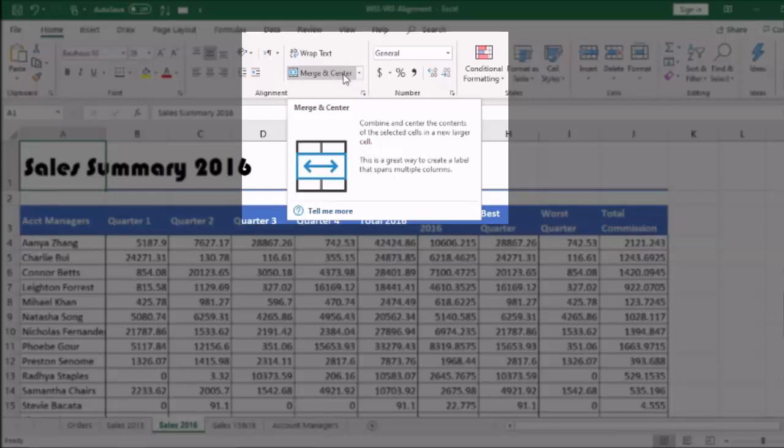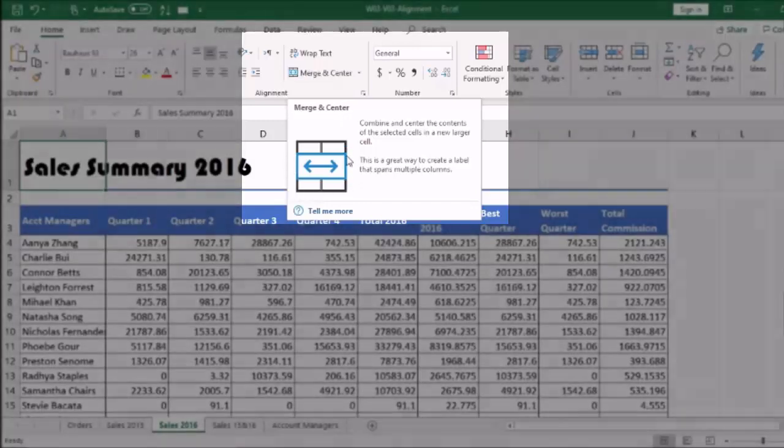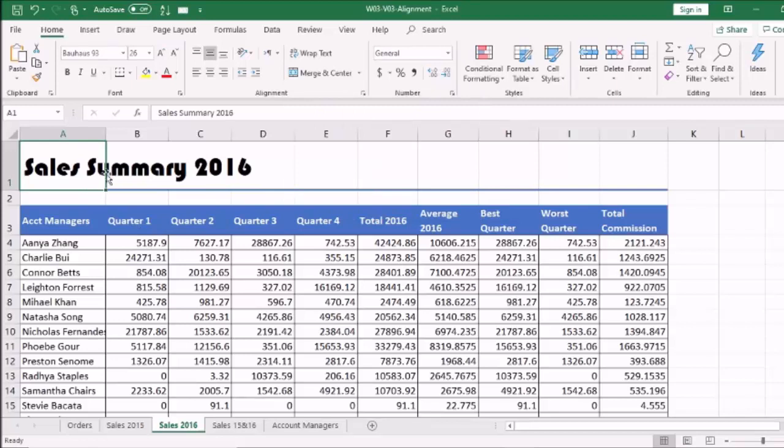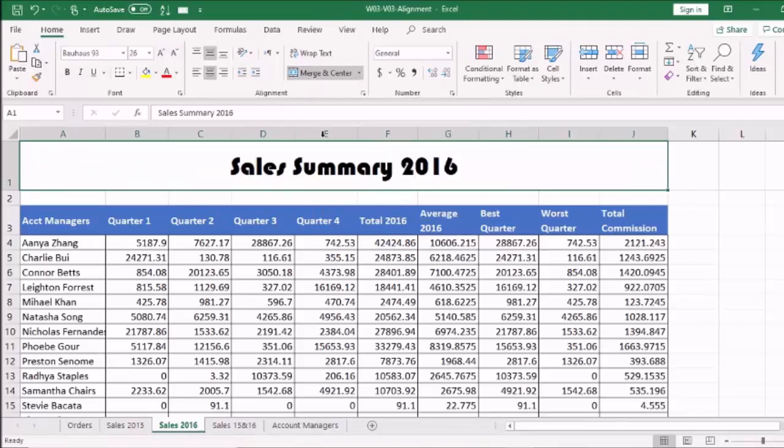This is a great way to create a label that spans multiple columns. Here is a preview of how it works. The complete main heading comes in the middle of the worksheet. So I will click merge and center, but before that I will select all the cells in which I want the data. I will click merge and center. Now you can see the heading came in the middle of the worksheet.